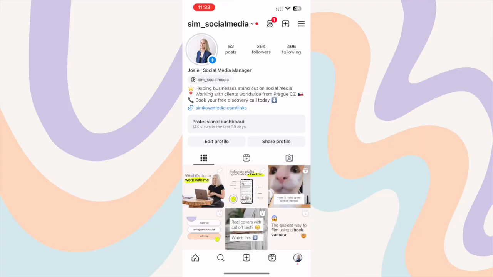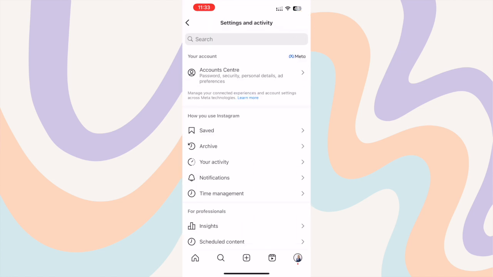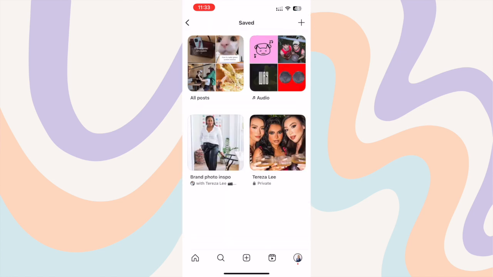Sometimes it can happen that when you're trying to add audio in this way, aka through the post, it might not be there in the save tab. I don't know why this happens, but it does happen to me relatively often. So the best way to get around that, which is also another way to find your trending audios, is to go to your profile, go to the hamburger menu, click on saved, and there you should see audio.